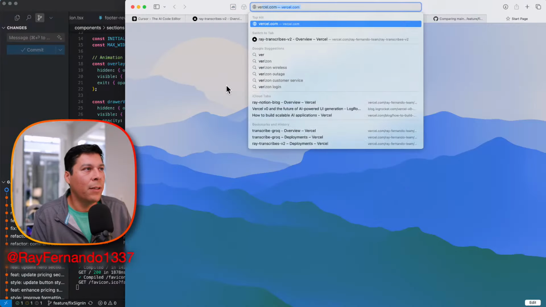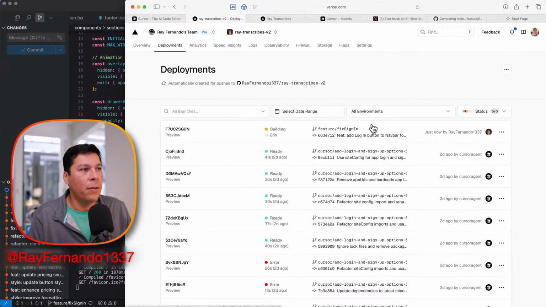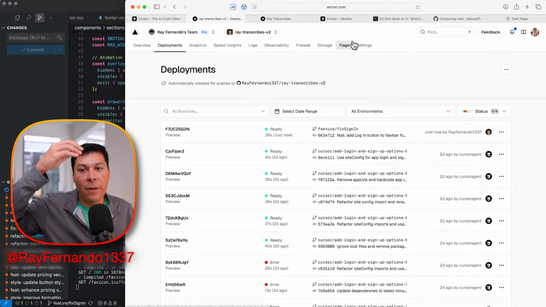On Vercel itself, I actually have my deployment here. And so what's nice about Vercel is that for every single Git commit you do in this feature branch, it's not going to put it into production. So the Ray transcribes app is not going to have this change until I fully say this is good to go. And then I merge that back into my main branch.